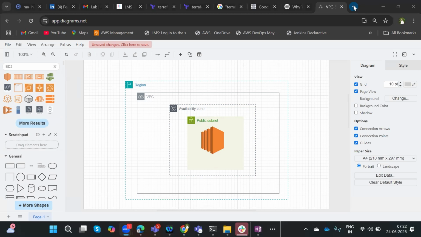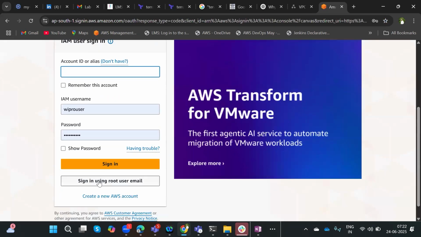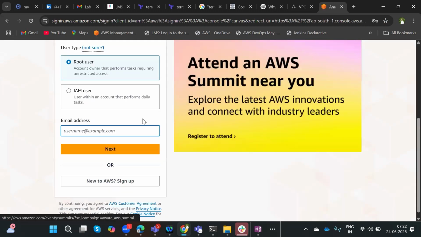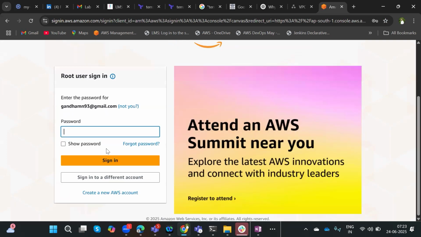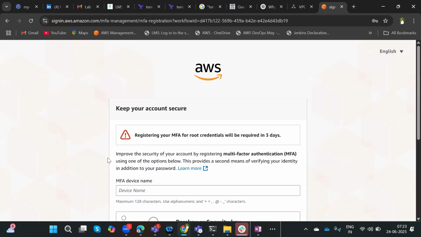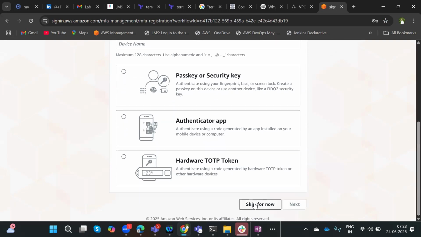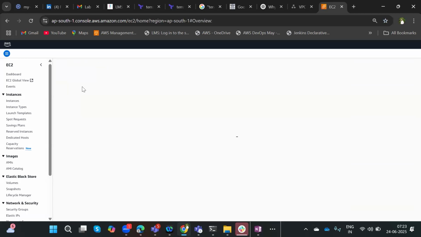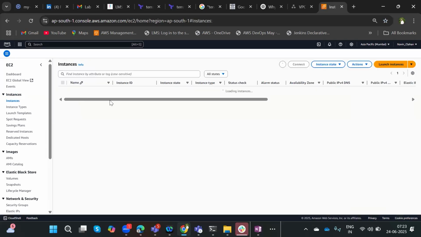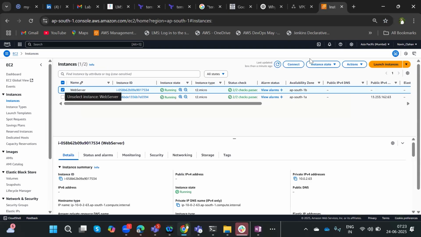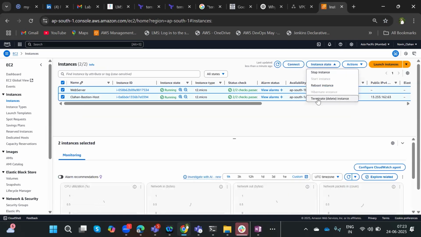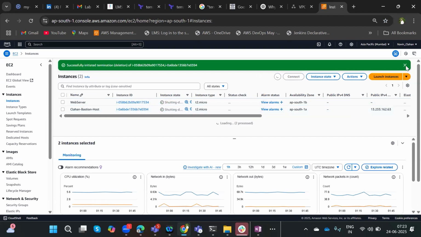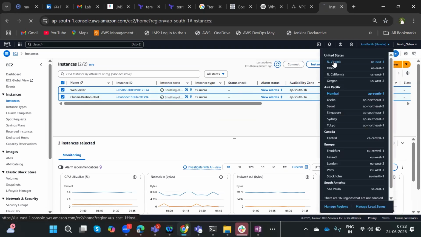Let me first log into my AWS account. Click on the root user email address. Then I need to go to the EC2 instances here. Let me check if there are any instances running in my network. I think there are some instances running. Okay, so let me switch to a different region, for example, North Virginia.